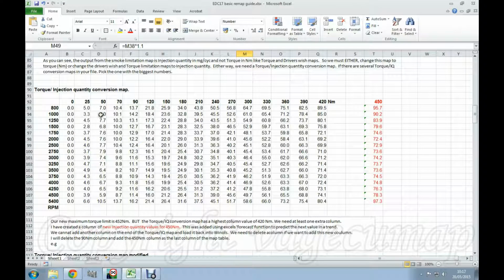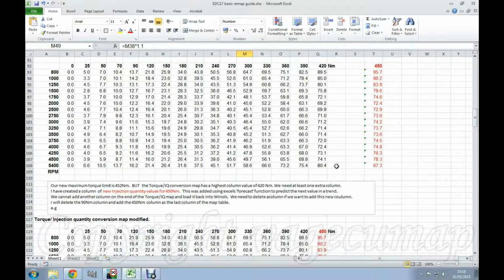It's as if this was a graph line going up and up and up, and then you've extended the graph to see what the next value is, except that Excel has done it for us and it's saying it's 90.2. So it's produced some new values for the end here.